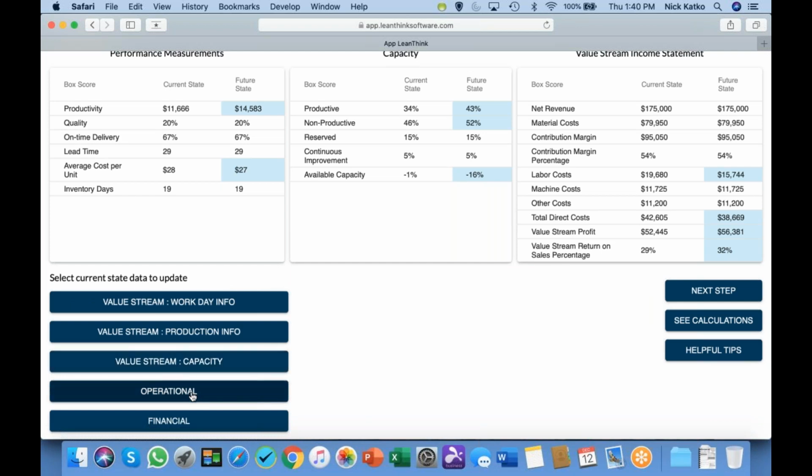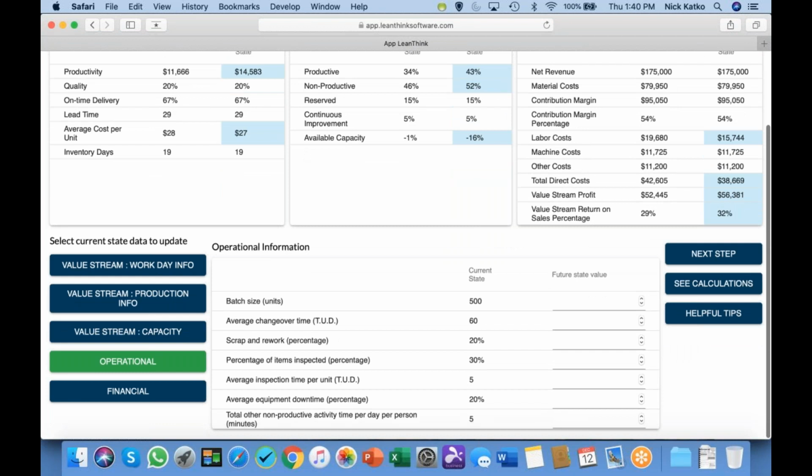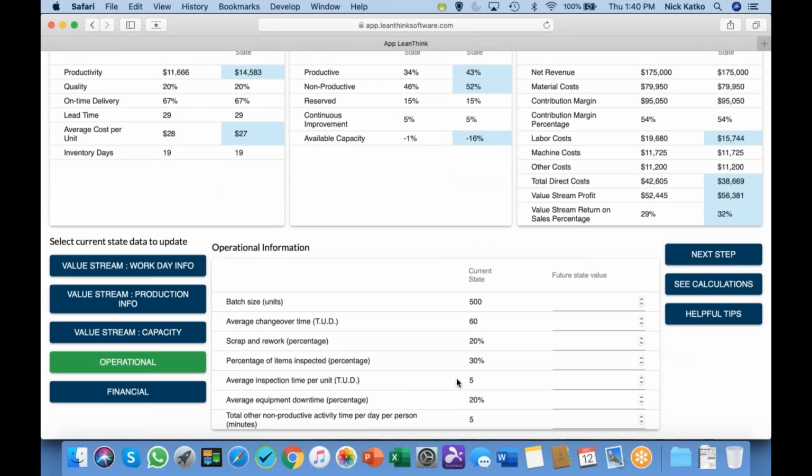Let me go into the operational piece, and we can again model different scenarios. We can play with the numbers before we save anything. So let's do things like, well, let's reduce the changeover time, and let's also reduce our batch size. Okay, that has a little change up here between productive and non-productive. So let me just take these out.